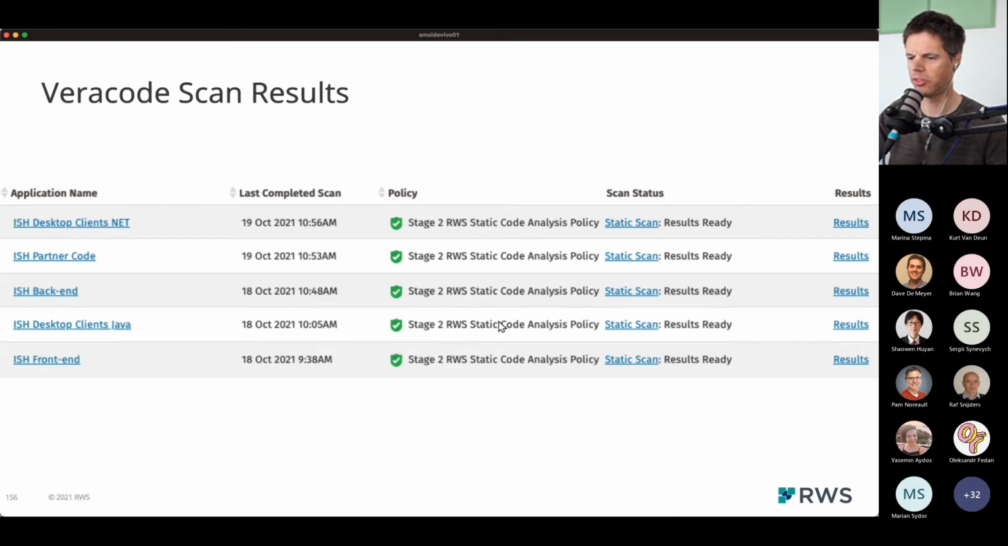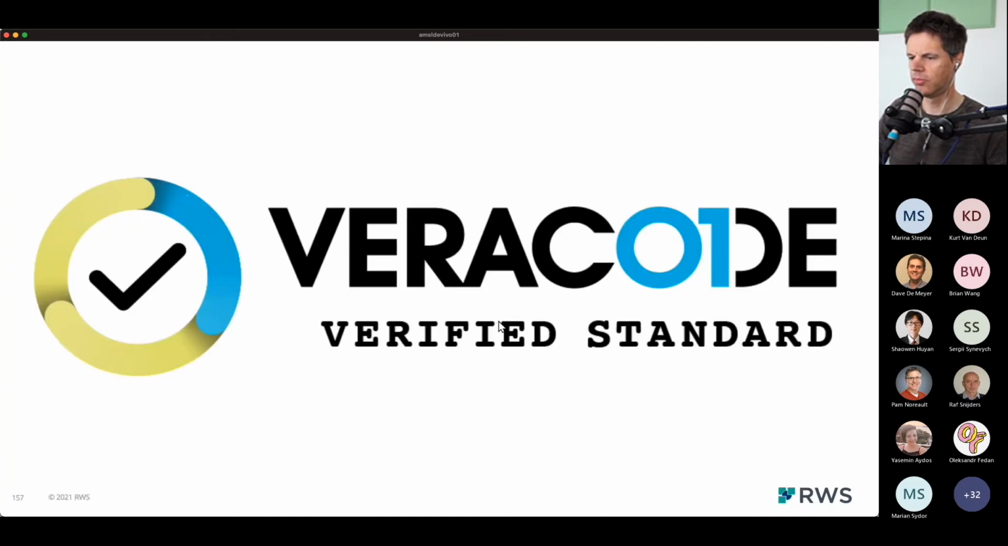We divided it into several sections for the desktop clients, also for the partner code that we included, so that's also scanned. Also our backend and desktop Java clients, and the front-end application. So it was quite an achievement, and like I said, thousands of issues were discovered, and we fixed and mitigated them. So we achieved the Veracode Verified Standard badge. We were proud of that one.